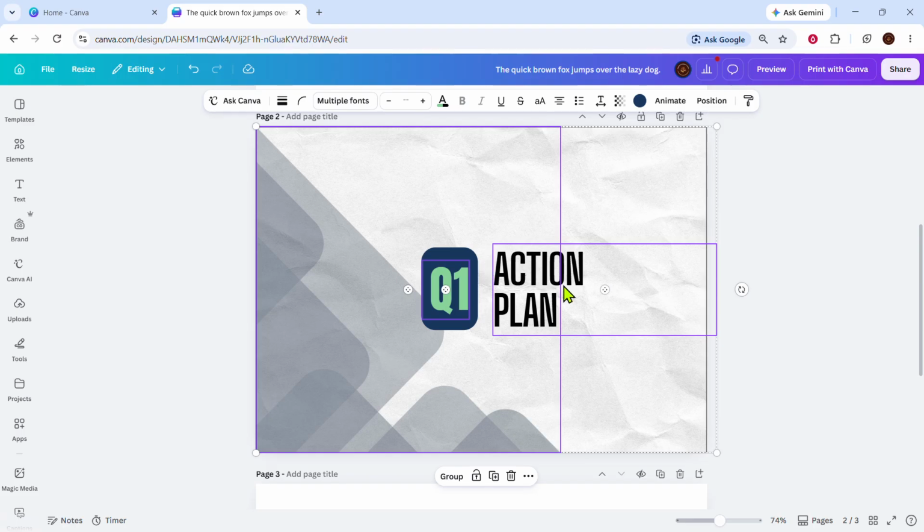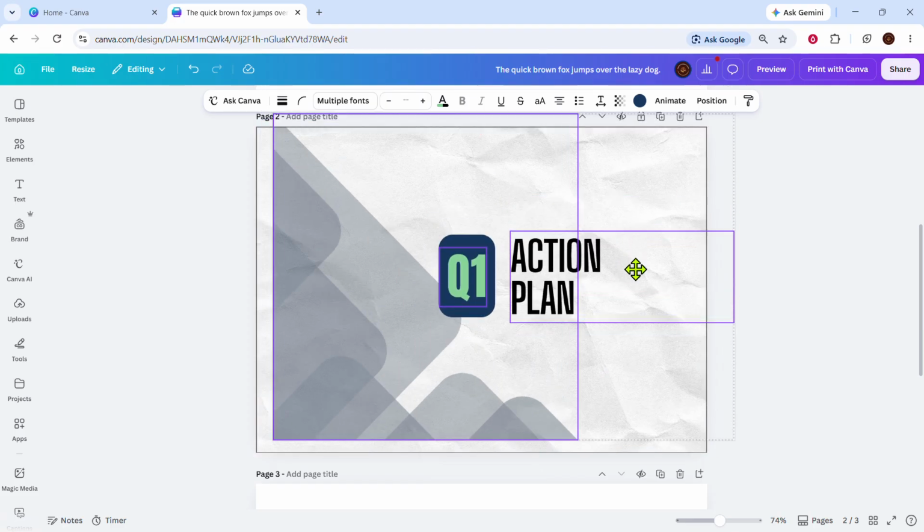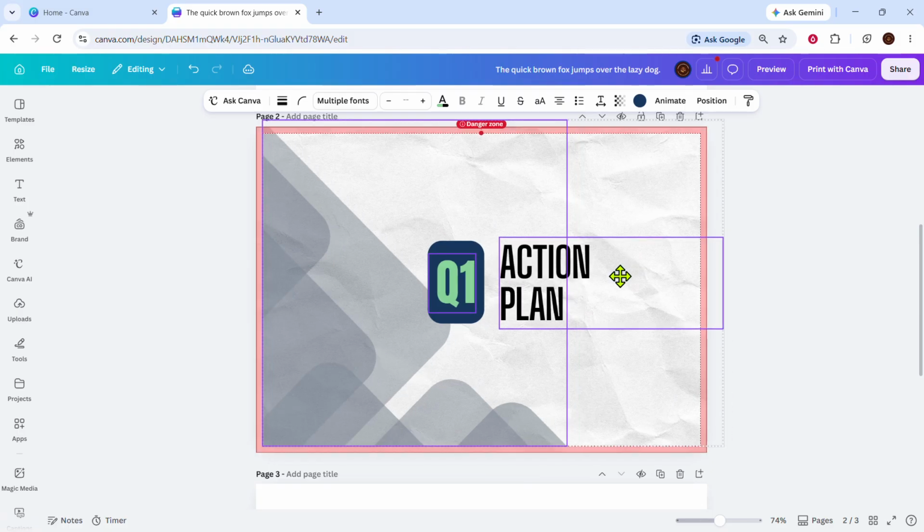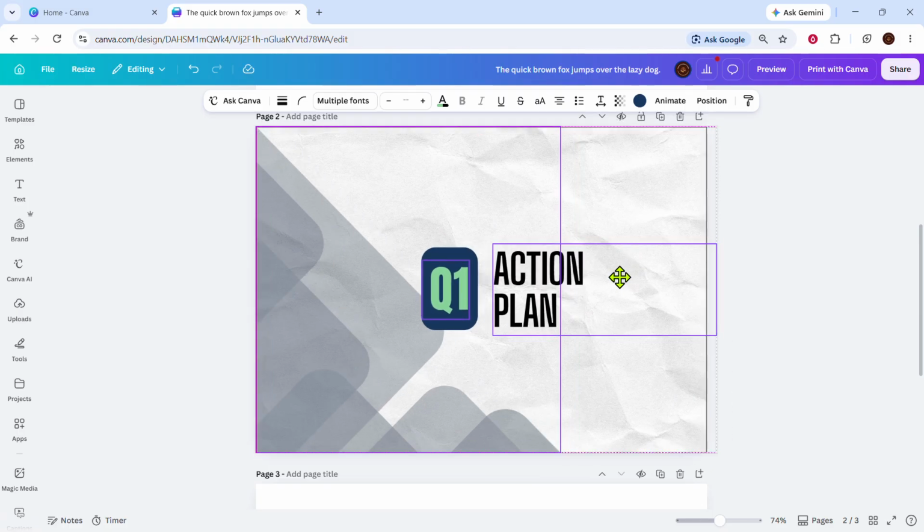To get started, open your existing design in Canva or create a new one if you want to practice from scratch. This works the same way in most Canva projects, whether you're designing a presentation, social media post, thumbnail, flyer, or something else. Once your design is open, click on the element you want to adjust. This could be a graphic, an image, a shape, or even a text box. Just make sure the item you want to move is selected before going to the next step.